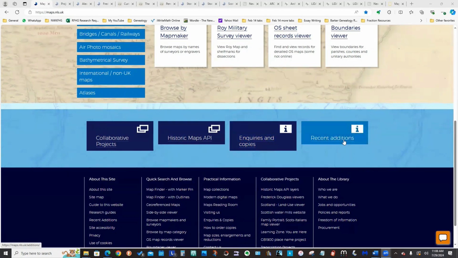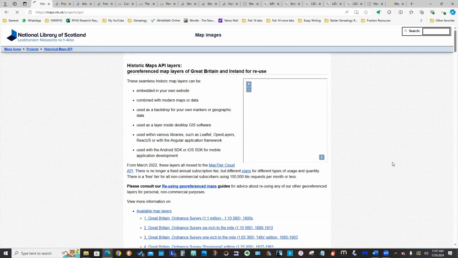There's also the recent additions, which, just as it sounds, will tell you which maps have been added recently to this website. Now, 2 other items I did want to show you. This historic maps API, I'm going to point out briefly.